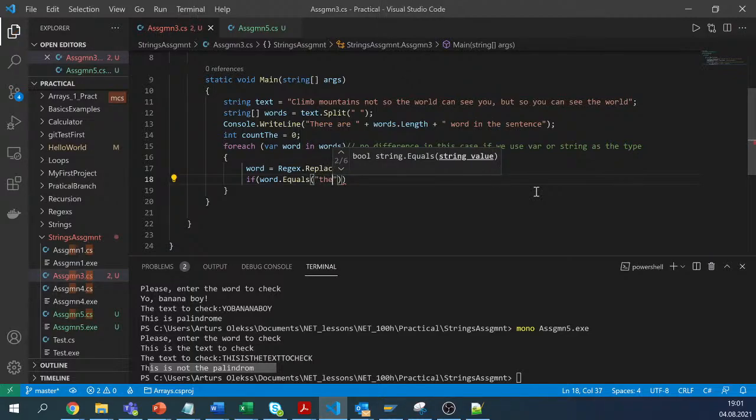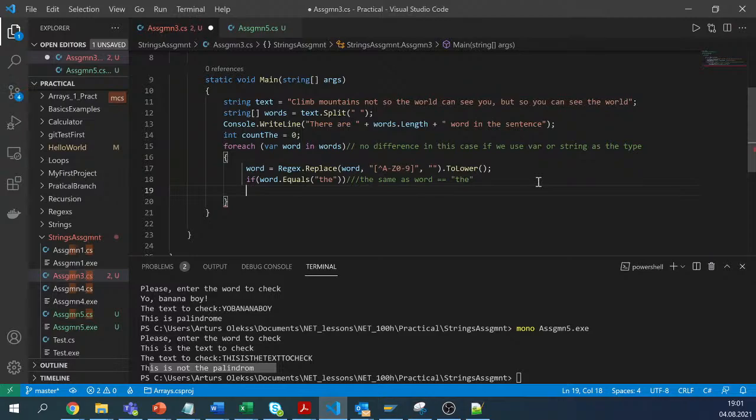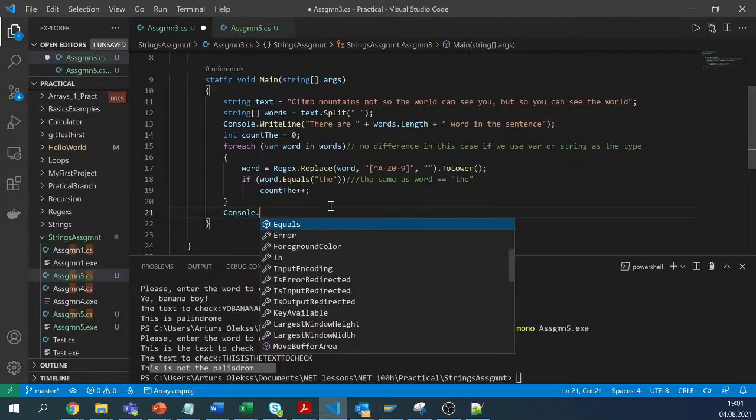Again, in C# the operator is overwritten, so it will work the same as the equals method. So in this case it doesn't matter. Let's write the comment: the same as word equals. And if it equals 10, then I can simply increment the counter. Yeah, so this is done. And then I can write the output.